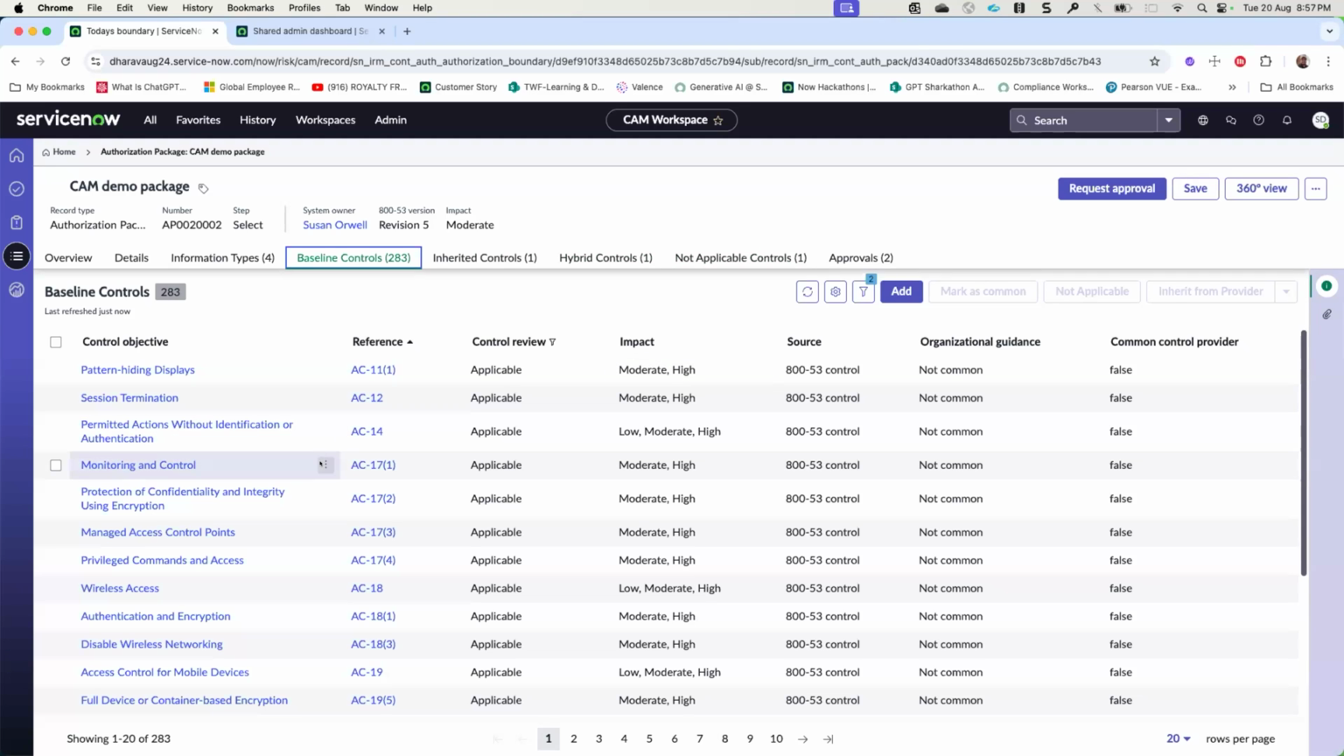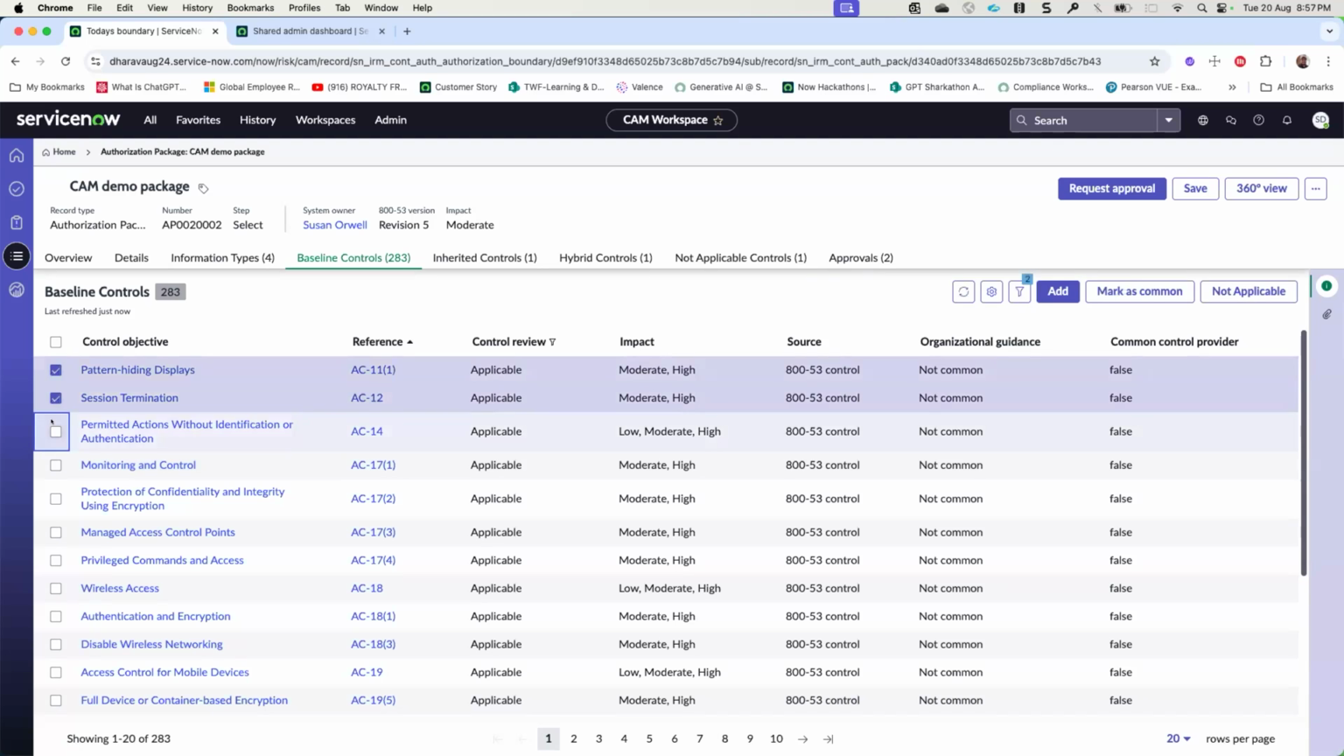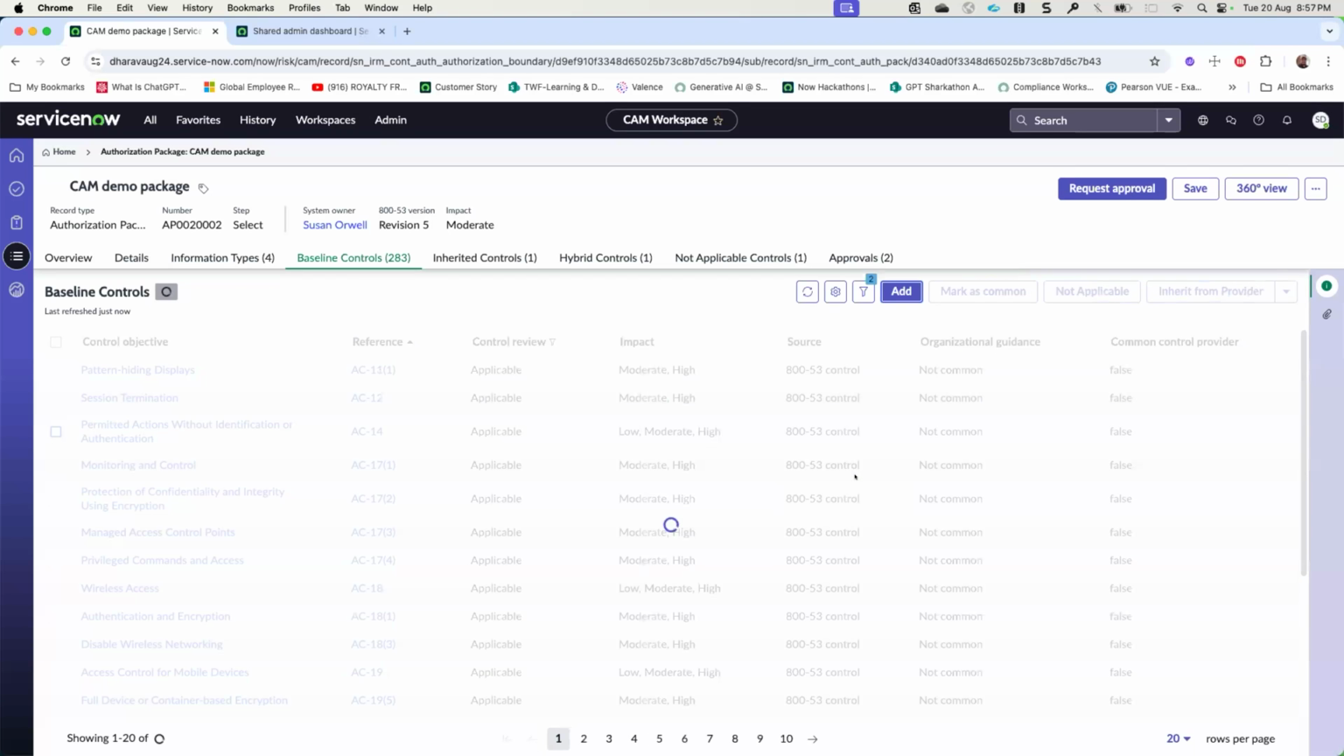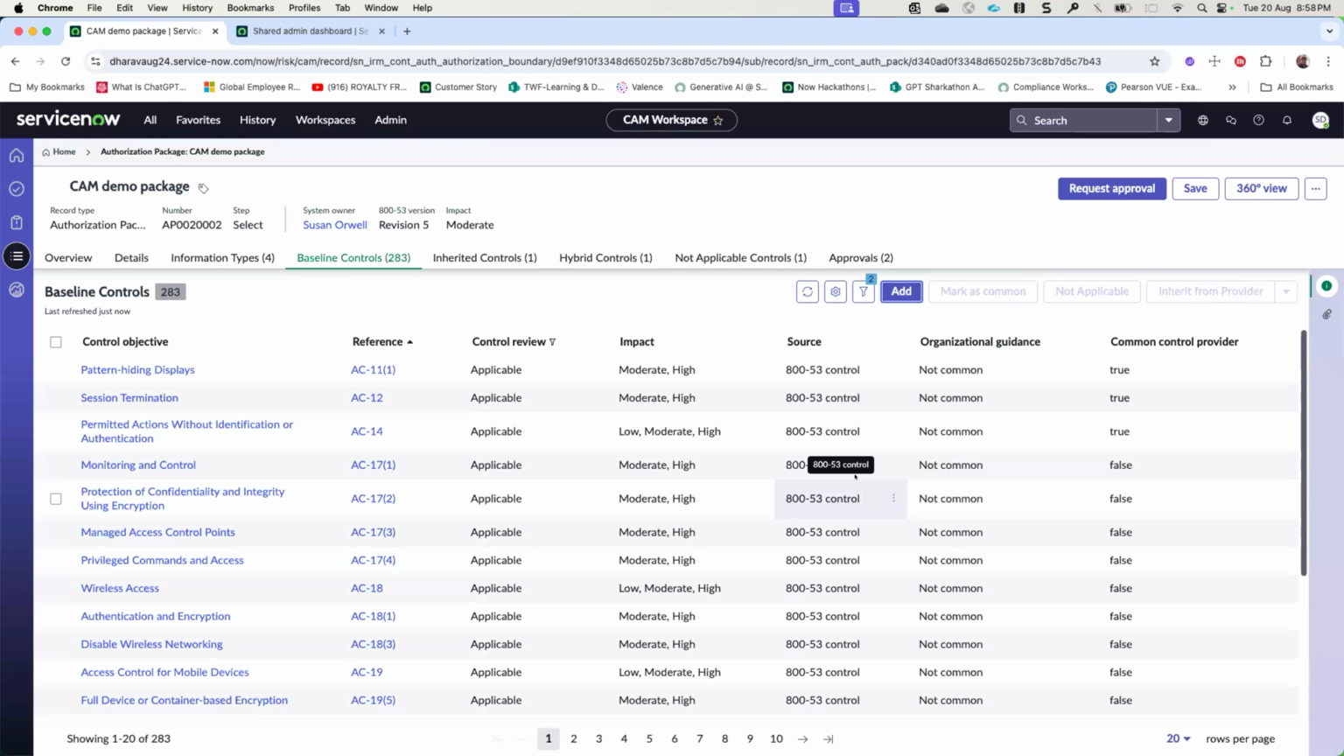I'm going to go ahead and also mark some of the controls as common provider. When I say mark as common, what happens is whenever this package is in monitor state, these controls, which I marked as common, which you see as true here, will be available for other packages to inherit. So the inheritance works in that way. Someone has to be a provider and then you can inherit it.